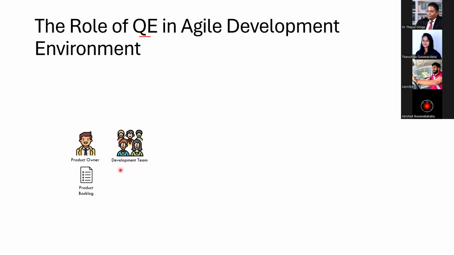So the development team, is it only developers, software engineers? What do you think? Development team in here, is it only software engineers? No, right? In this development team, there can be quality engineers, business analysts, software developers, right? So that is a team. So the entire team is known as the development team in agile development.